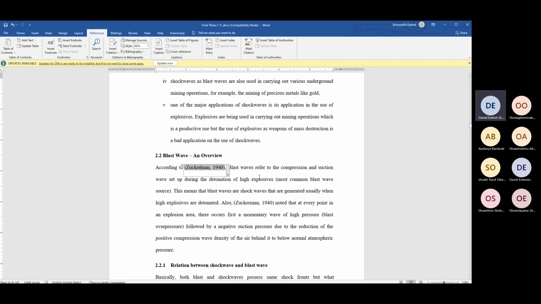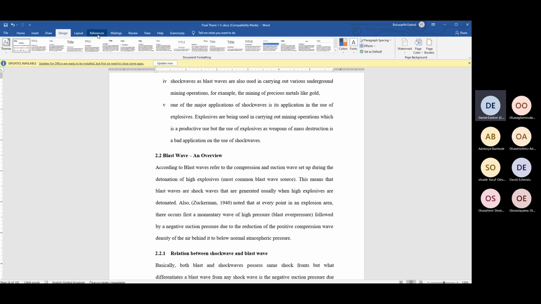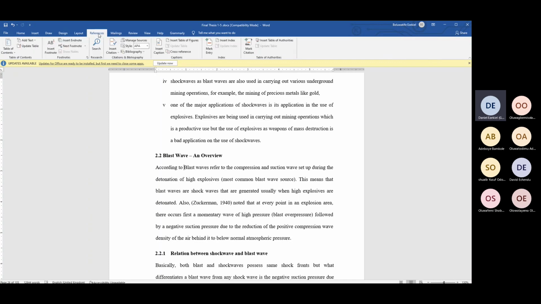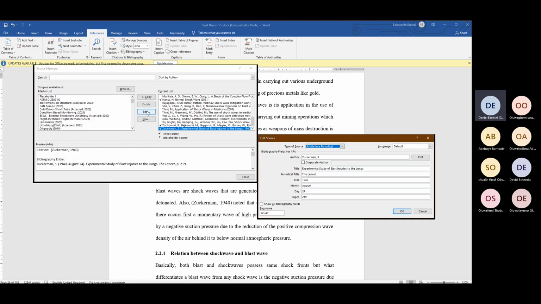This reference now, if I remove it, I'm coming. So I want to reference Zuckerman. In this part of Microsoft Word, there's the references section. So I'm clicking the references section. You can insert a citation. That's if you have not created a citation yet. So let me get the details about Zuckerman.